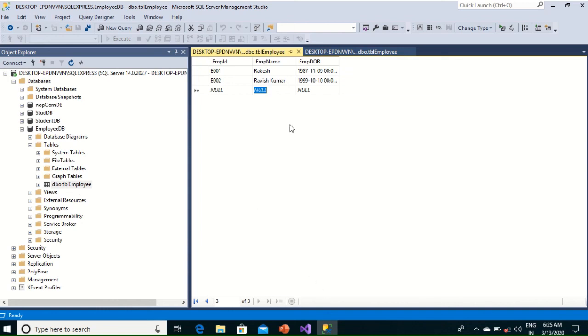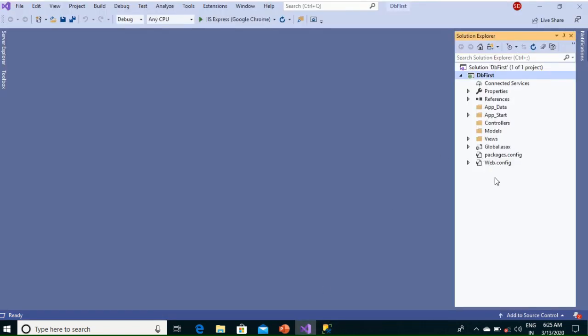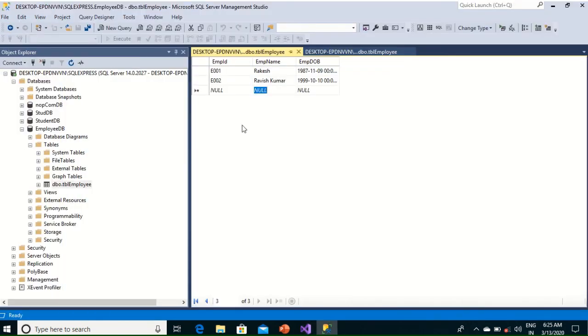We have a ready-made database here. We have to do the CRUD operations on this table. CRUD means C for create, R for read, U for update, D for delete. All the operations we will do using Entity Framework. For that we first have to create a model. The model should match these column names, so these will be the property names.